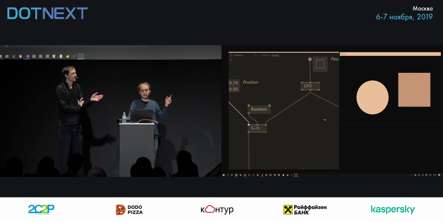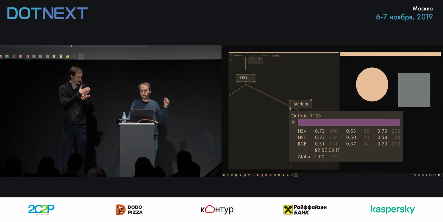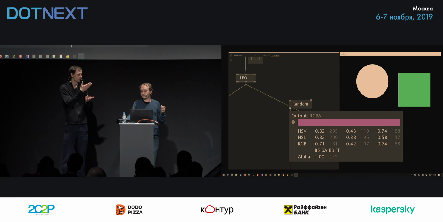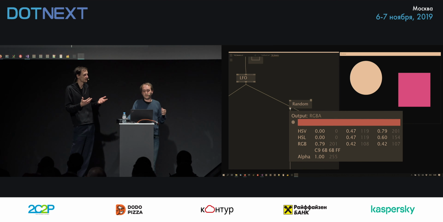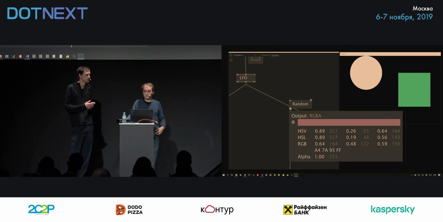A random node. I think this is an important thing we should even mention extra. Like you see this, we can inspect any value anytime. That's important. People ask, okay, how do you debug? That's the way we do it. We just hover the value and see it.